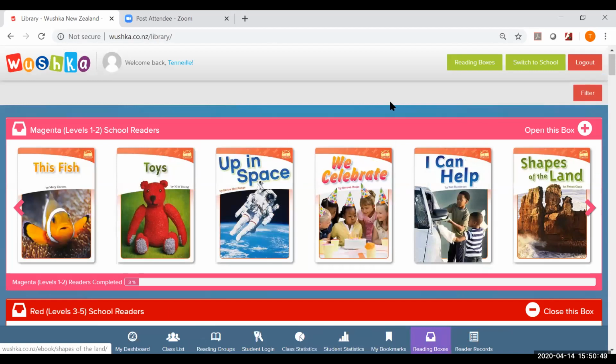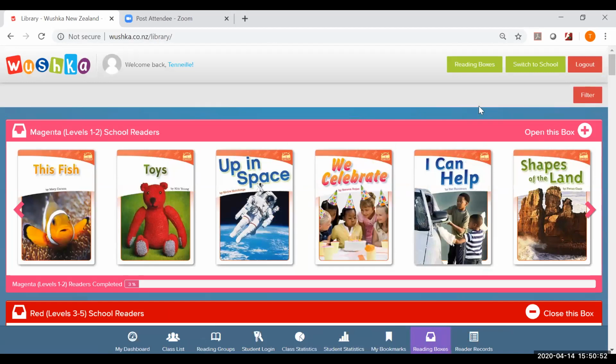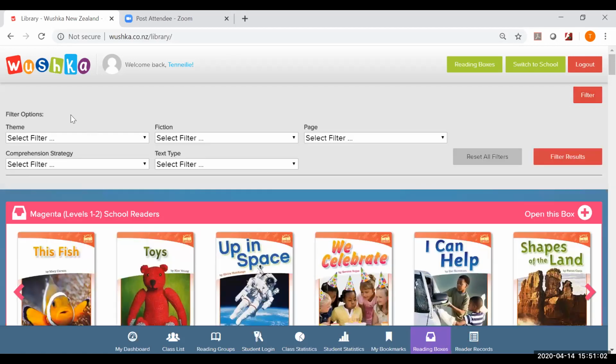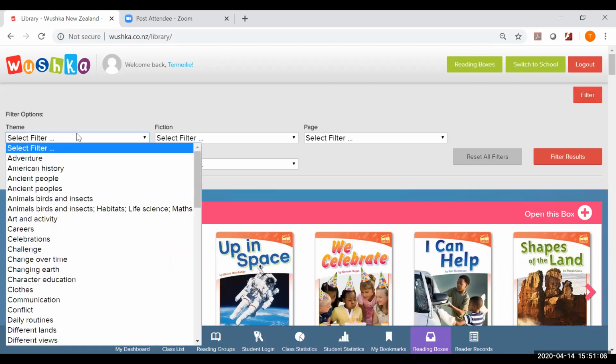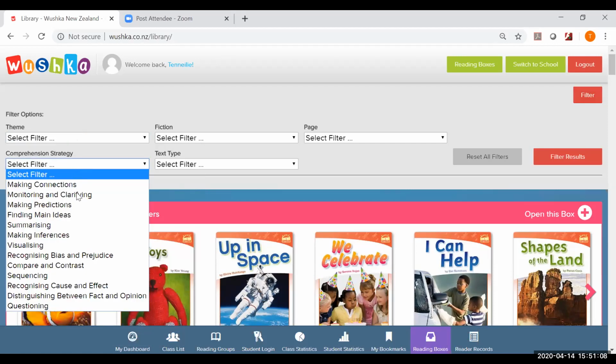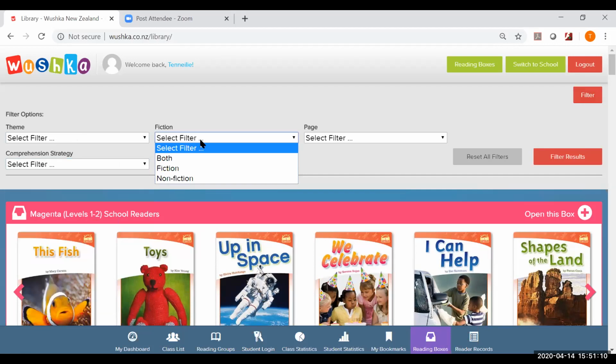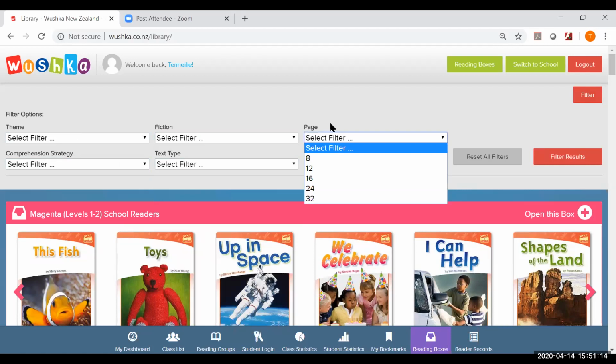A quick tool that I want to introduce you to that I hope will assist you in making your reader selections very efficient and targeted is the filter button up here on the top right. When I click on the filter button, it will open up to our filter options, which include themes, comprehension strategies, whether we can look at fiction or non-fiction, text types, and even page numbers.